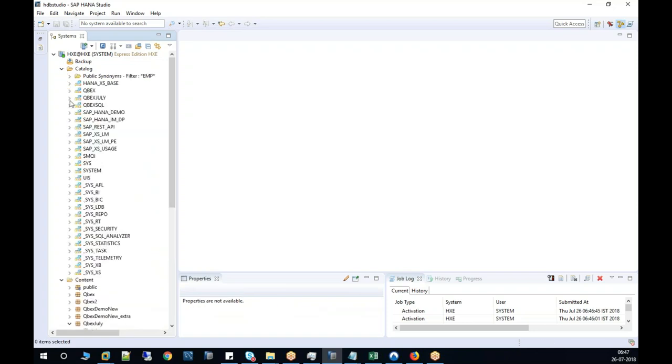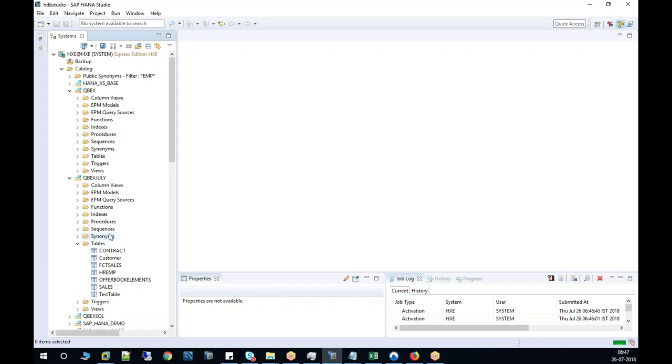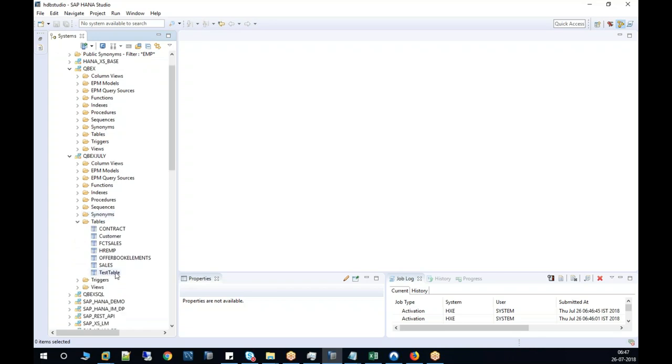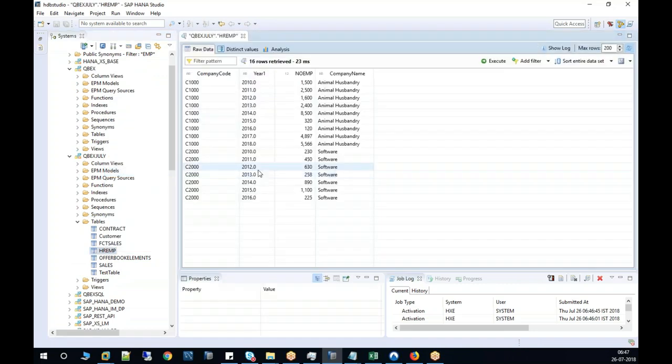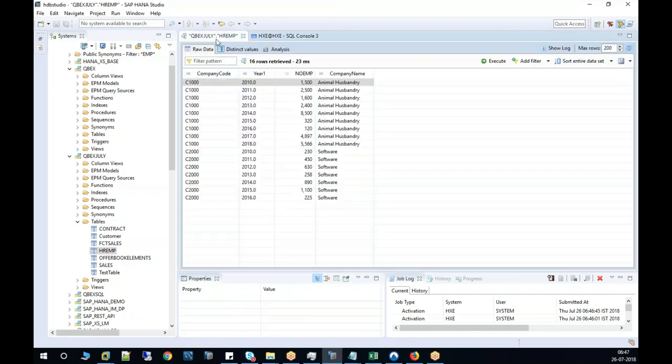Let's say my requirement is this. Say in the cubics tables, I don't know what the table was. This one, HREMP. Let's say this is my requirement. HREMP. We have company code, year, number of employees, and company name. Let's say you are supposed to give me a query which gives me, for each of these company codes, the number of employees first.